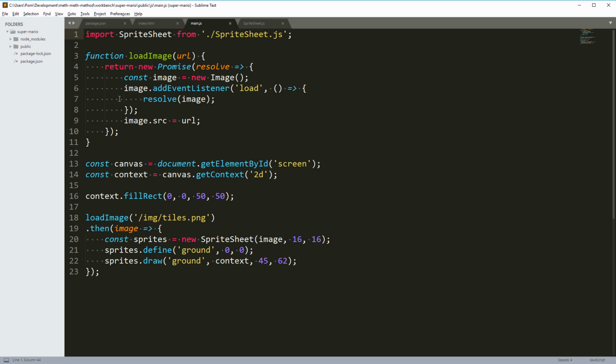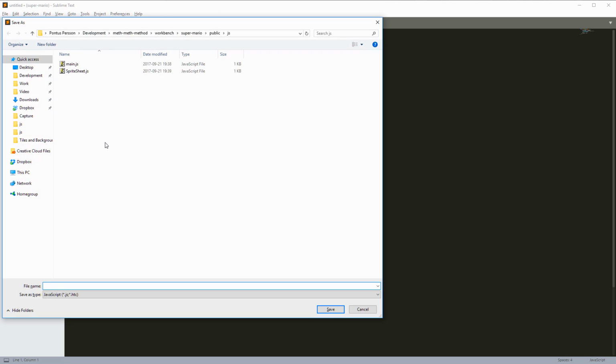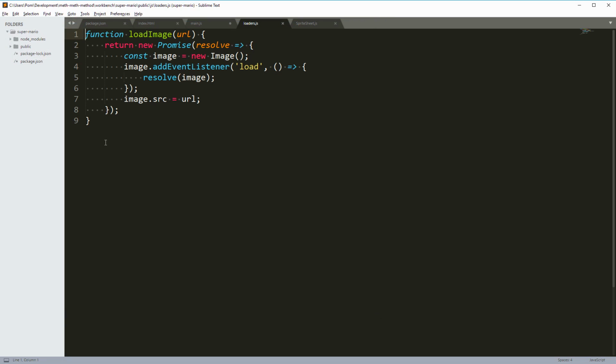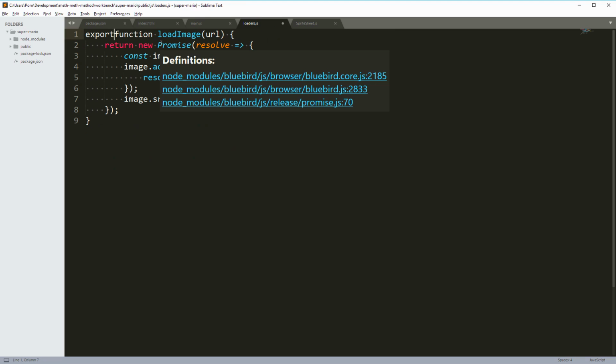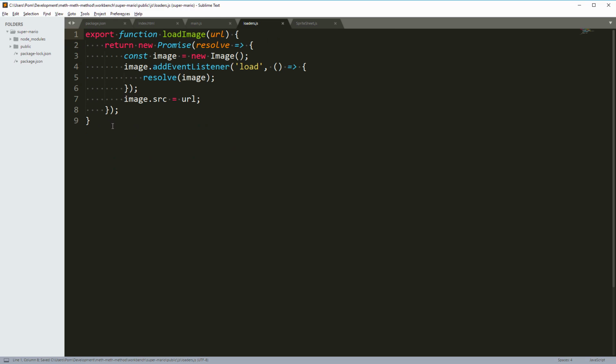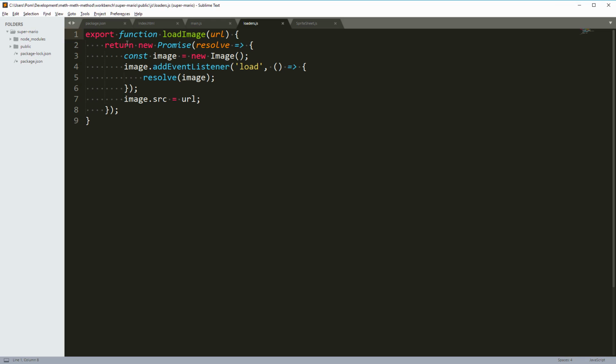So while we're cleaning up, I might as well decouple this loadImage function. So I cut it out, create a new file, paste it in, and save this as loaders.js. Now I want to import this in the main file, so I write import, and this is going to be a named export, so I say loadImage from loaders.js. And just like with SpriteSheet, we need to export it. So we go and write export function here. And it still works.